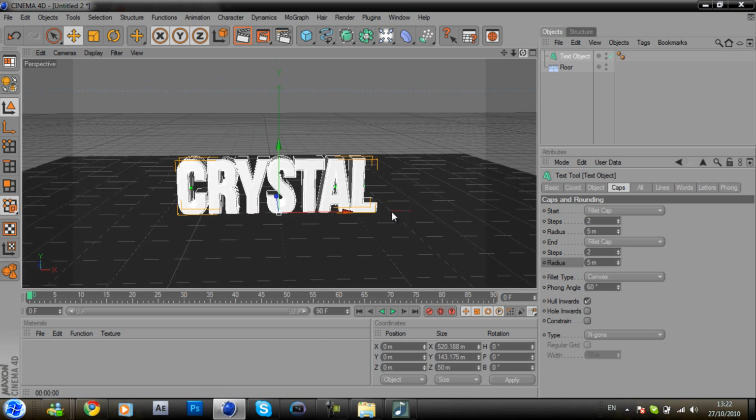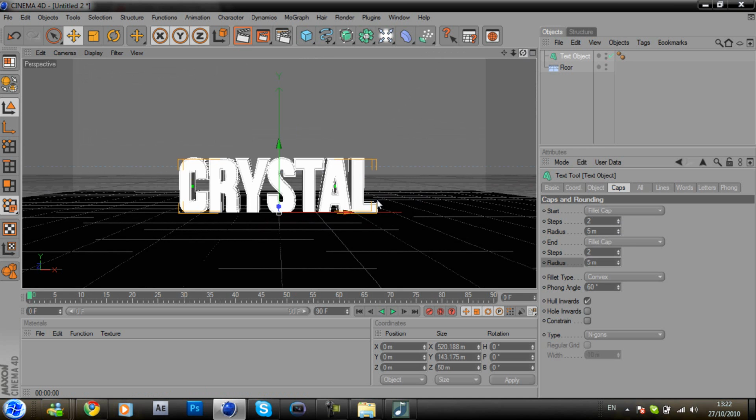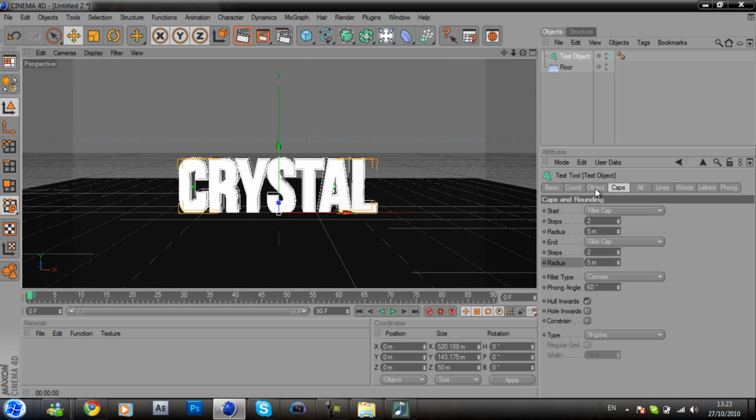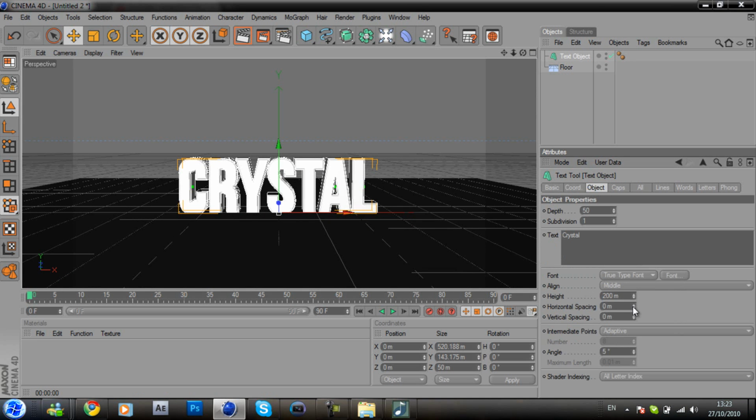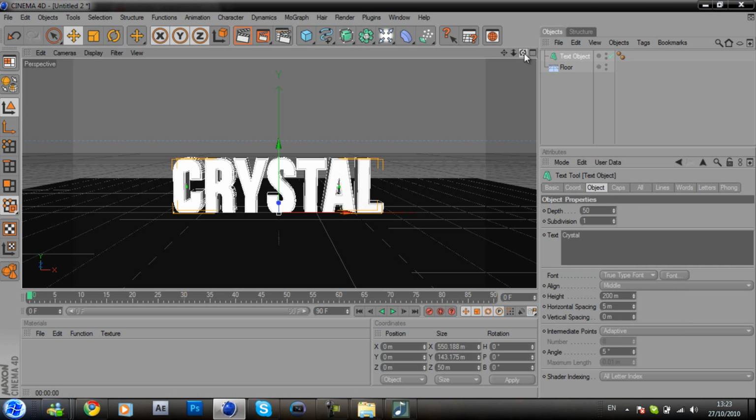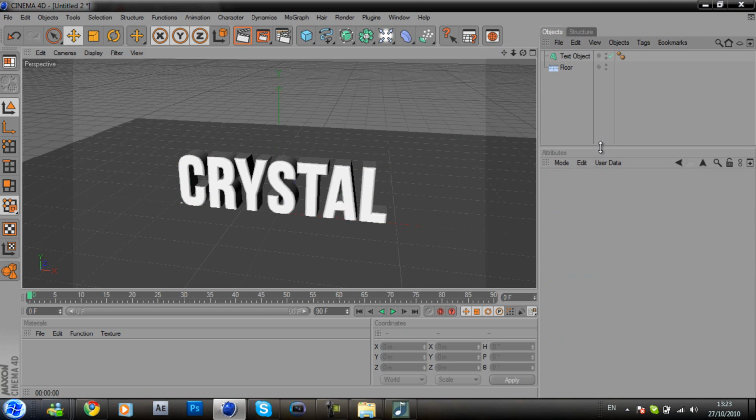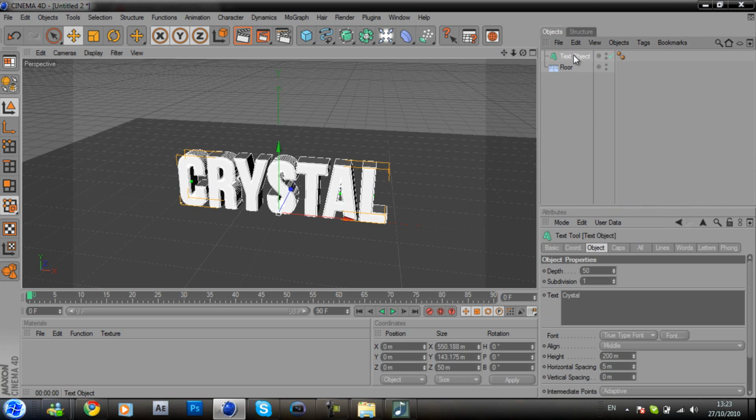Rotate back, and if you can see, it's a bit more packed together, so go back to object here, and horizontal spacing will increase or decrease how far away they are. Vertical spacing, you don't need at the moment. Okay, so now we've done that, you just want to drag this back down maybe, and click on your text object, press enter, and rename it if you want to keep track.